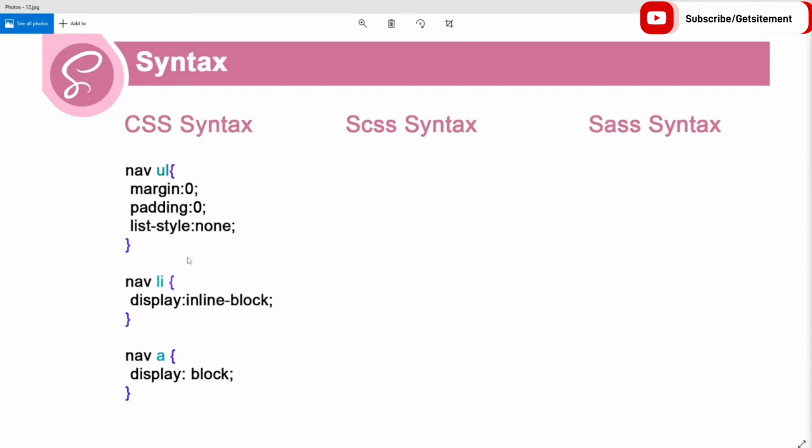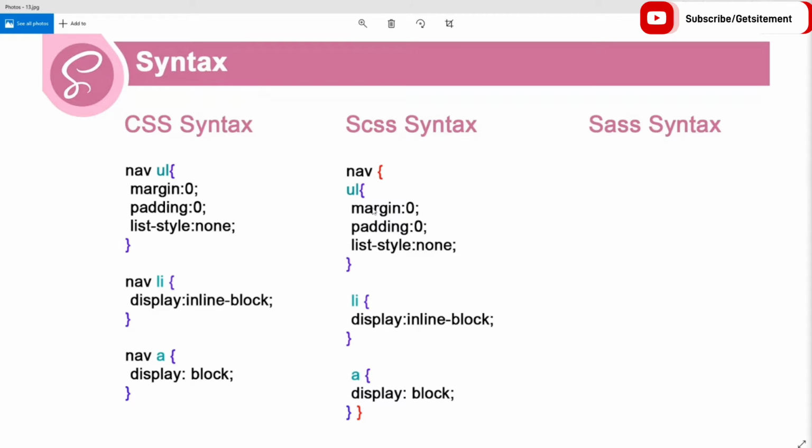But if we need to use the same code in SCSS syntax, we need to type it like this. We select the nav element one time. Then inside the curly braces, we type all the selectors: ul, li, and a. Basically, we call this system nesting. We are going to learn more about it in our upcoming tutorials.